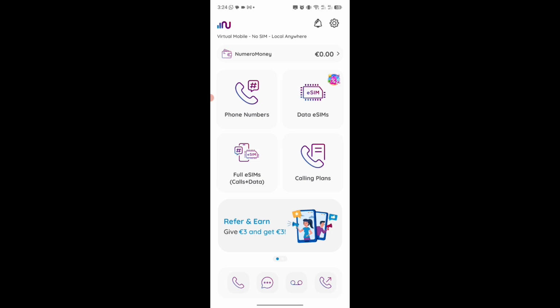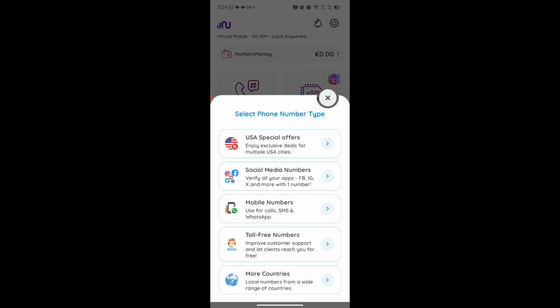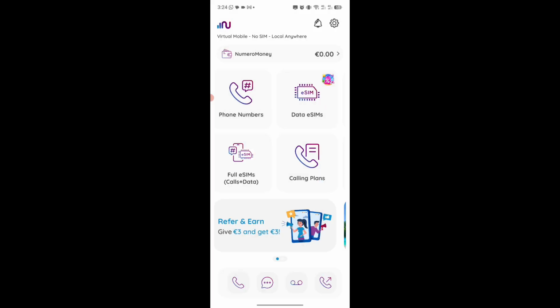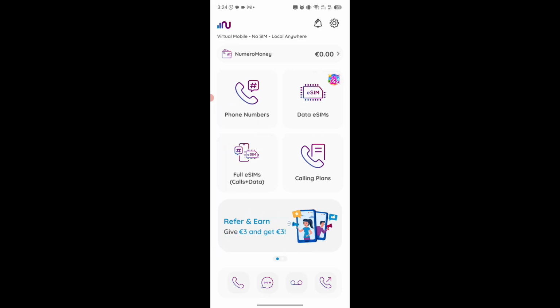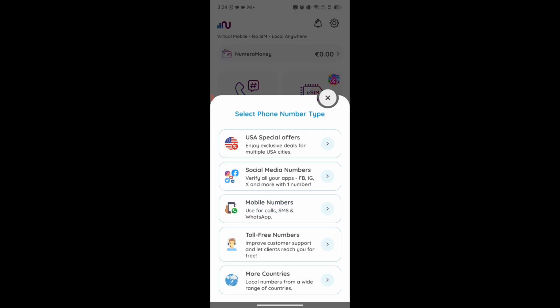How do you get your number? You are going to just click on phone number. Once you click on phone number, as you can see, they are going to ask you something. Let me check here very well so that we don't make any mistake. Once you click on phone number, you are going to click on the mobile number. You can see, you are going to click on the mobile number.